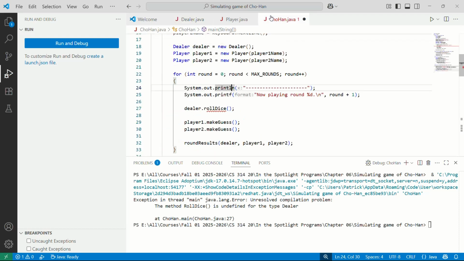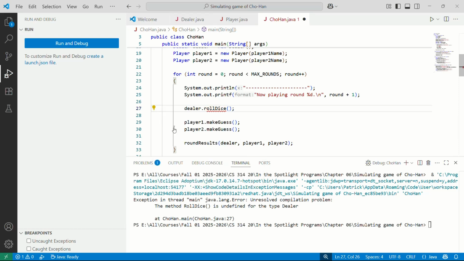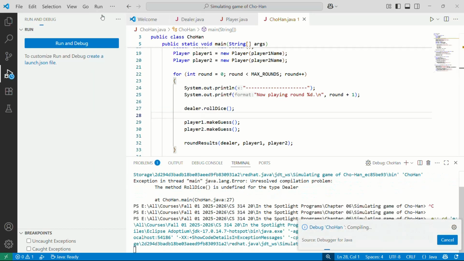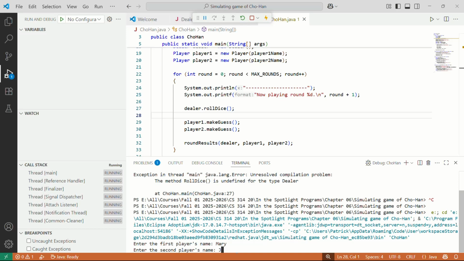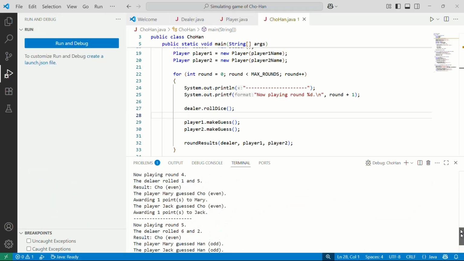Okay. Let's run this again and see, because we're still in the running part of this. There we go. So I'm going to enter player name 1, enter player name 2, and then we'll look at the results of all this.